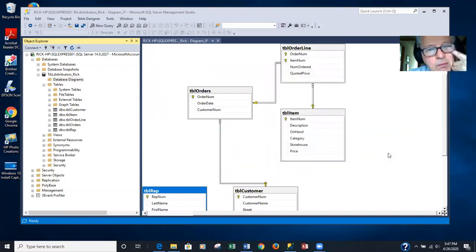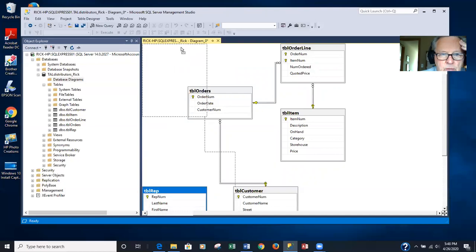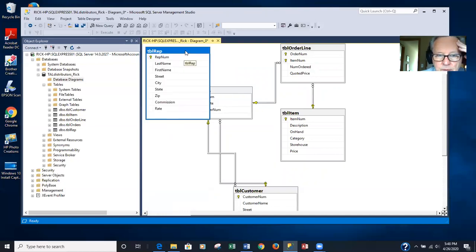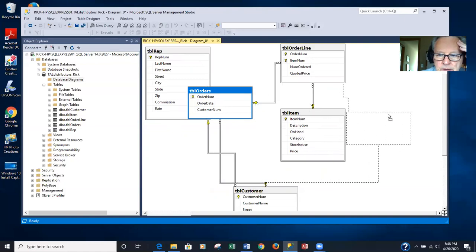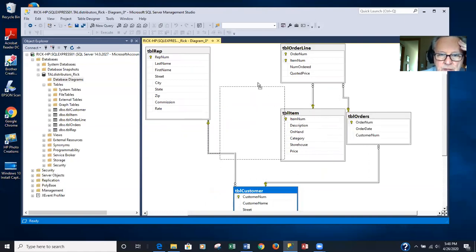Now, here are my 5 tables, and they're really not organized in a way I think that makes it as clear as it could be. What I would really like to do is show them kind of going all in horizontally. And I would like to start with the rep table and the customer table. And then my third one over, I would like to be orders followed by order line and item. And we do that just by grabbing the header and moving these where we want them. So there's that one. Here's the customer table I'm going to move up.